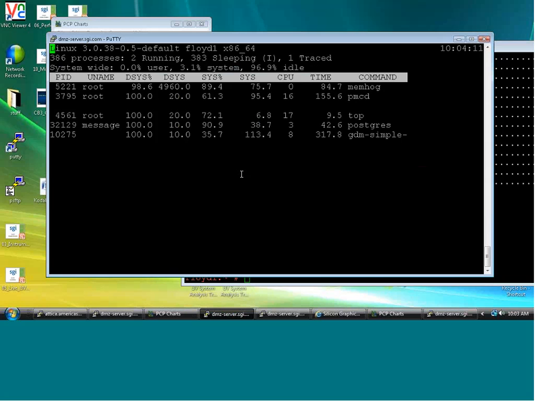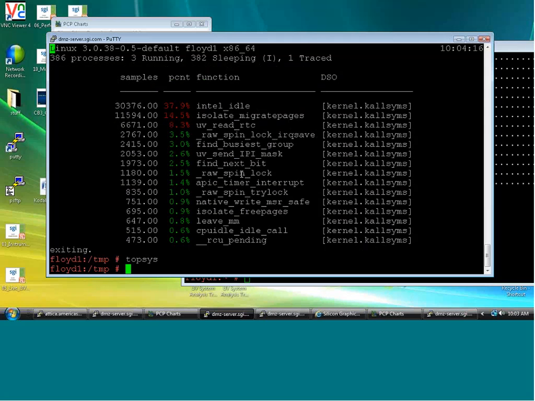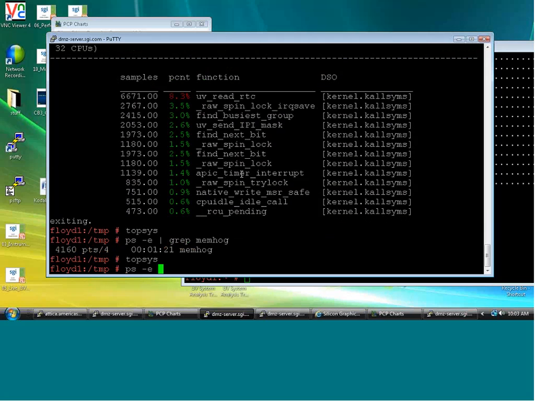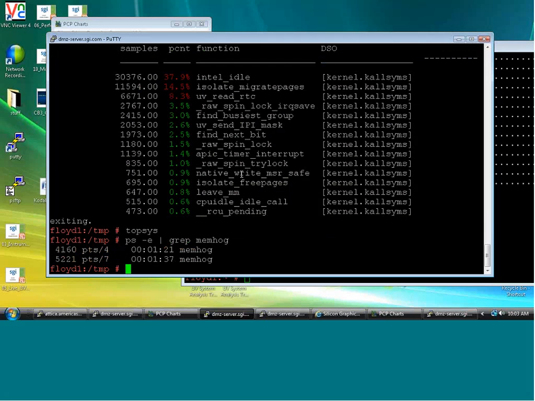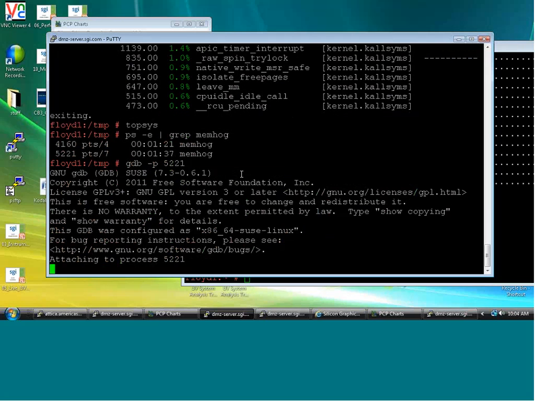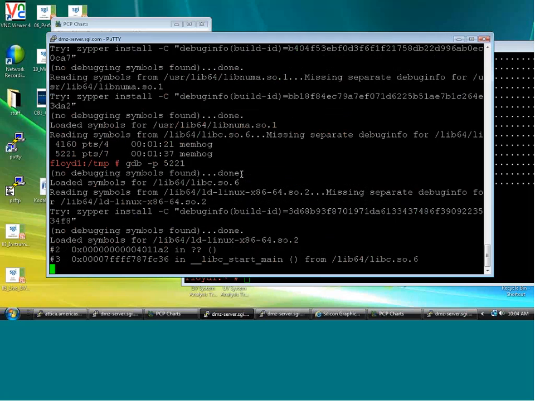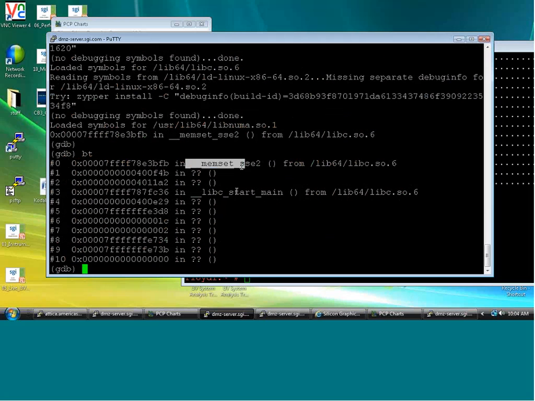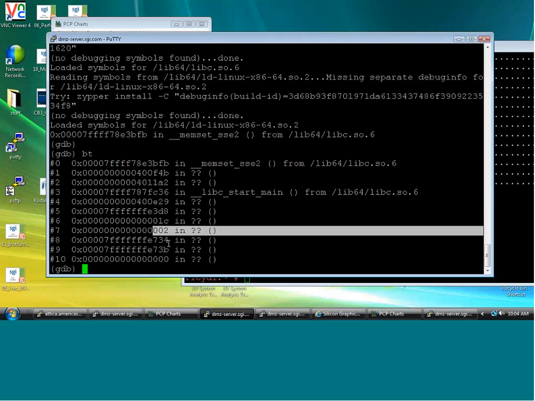CopSys is an SGI tool. And I'm seeing MemHog is all that system time. This is the hard part I was trying to get to yesterday. I wasn't able to see the MemHog. Let's see, ps -e, grep MemHog. The one that I'm running is the second one. Let me do a GDB to that, 5221. Unfortunately, it's not built with symbol tables. BT on it. And this is where we can see it's actually trying to do a clear of memory. This is it basically initializing memory here. But I can't see all the routines that got me there. That would be nice.